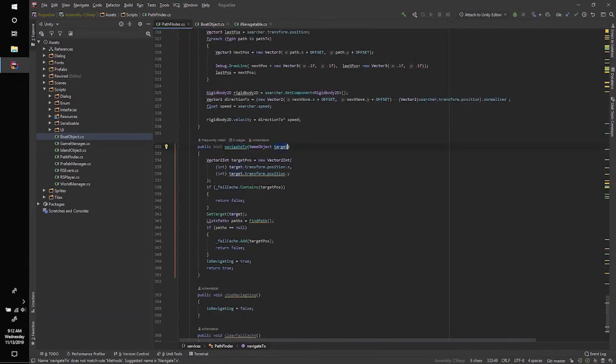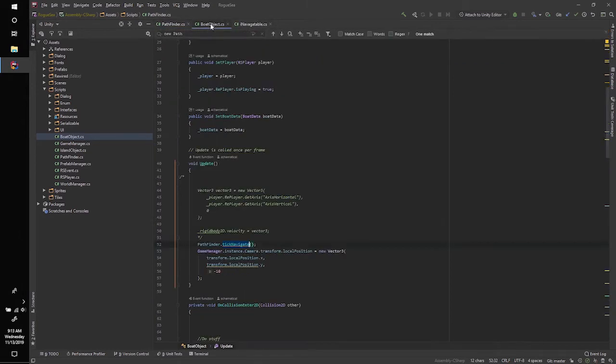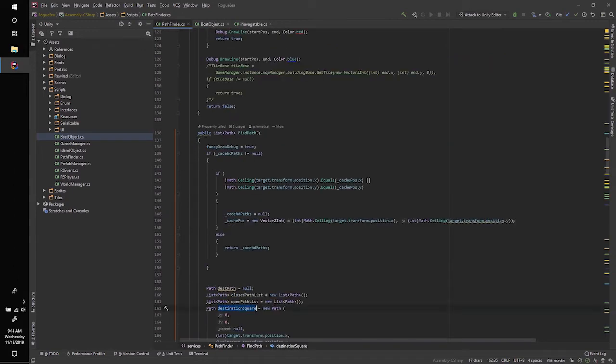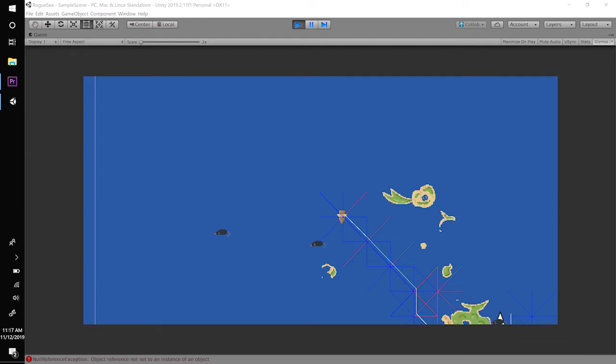And then you call navigate to, you pass it a game object, and then from here it tries to figure out the new target position, and then it says if the fail cache contains the target position, we know it's not something we can reach. Otherwise set target, and then it calls find path, and it turns is navigating to true, and it returns true just so we know that we can get there. So this is like you can go if navigate to. So find path looks through and figures out which path is open and potentially available for you to hit.